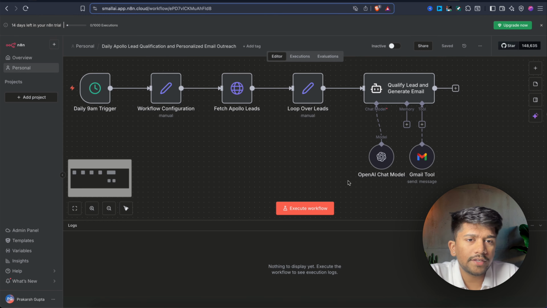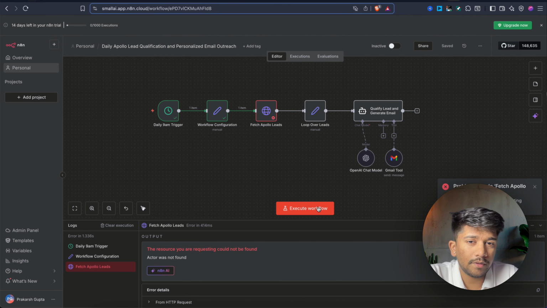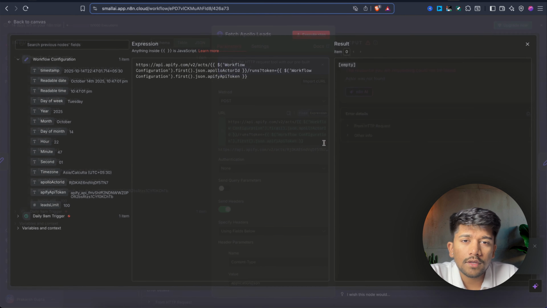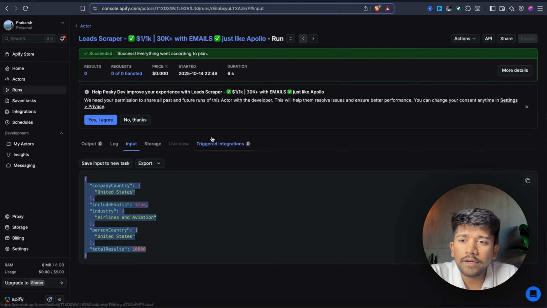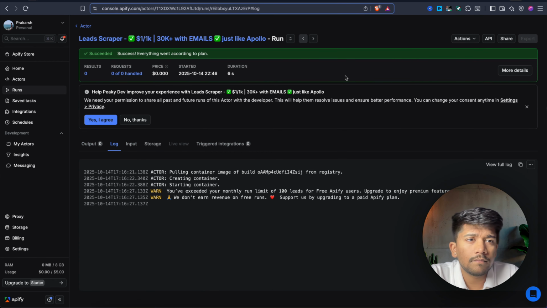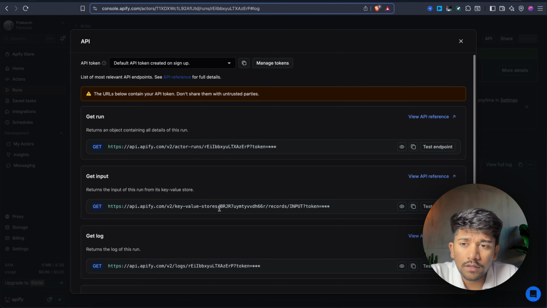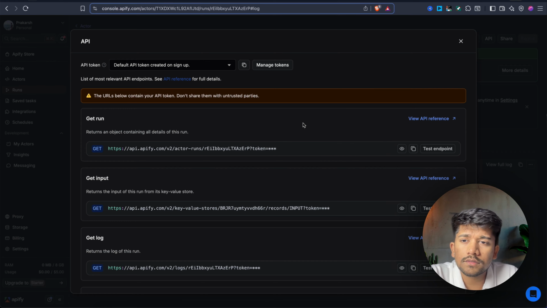Now let's click on execute workflow and see if it can send an email. I'll stop it midway as well. The resource you're requesting could not be found. So I think there was an error with the actor ID. So let's see if the actor ID is fine. API, it's not good. How do I run this?